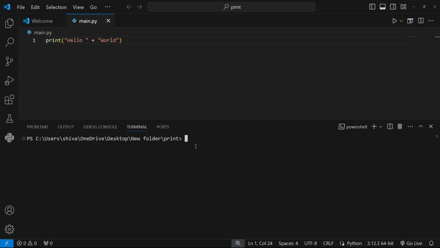Hey developers, in our previous episode we saw how to create a string and concatenate a string. But what if we want to take input from the user? So now let's suppose we want to take name as an input from the user. So let's type what is your name.